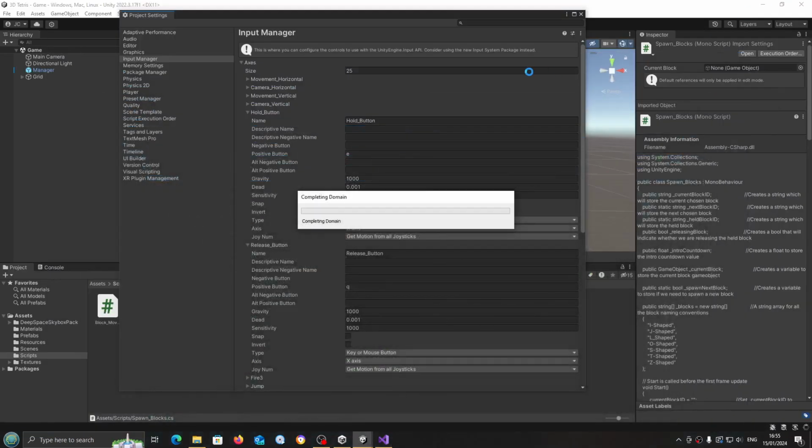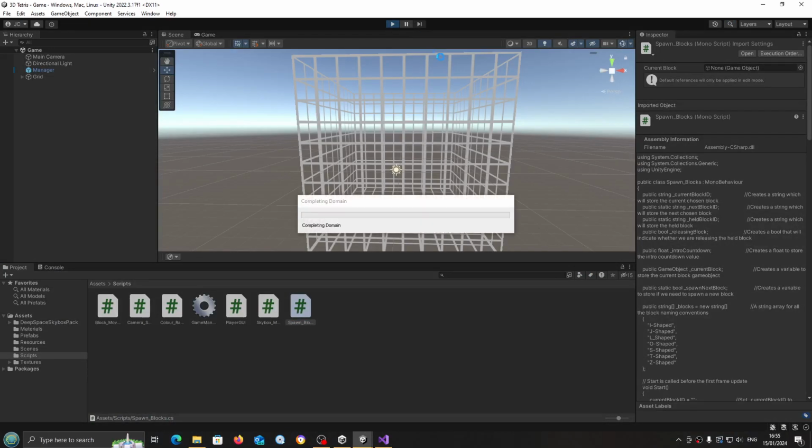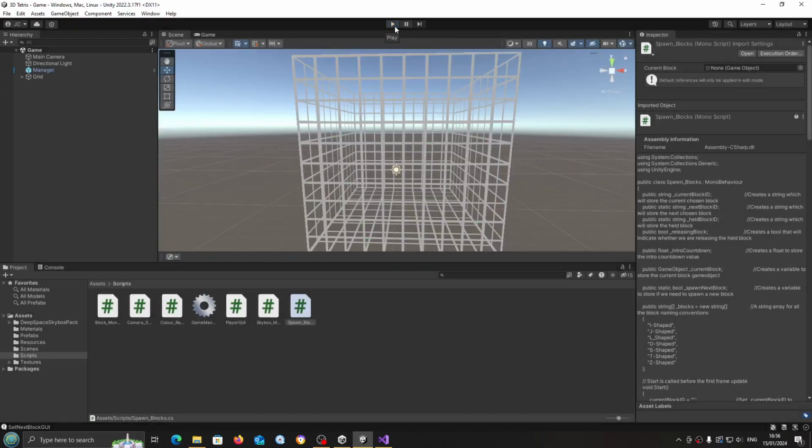So let's just save that off. I'll close the project settings. Let's hit play. So the current block is this Z shape. Let's press E, and it's now being held. Now obviously it's not showing up here in the GUI. We haven't got the code in place for the GUI as of yet, but we'll be doing that in a coming video, probably the next one. We'll see how we go here.